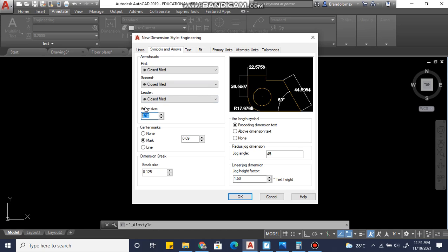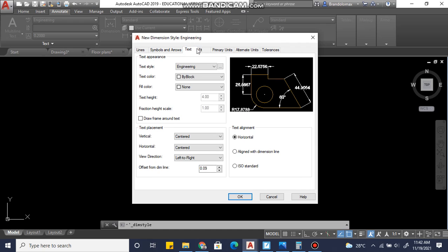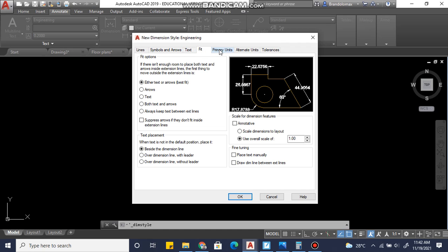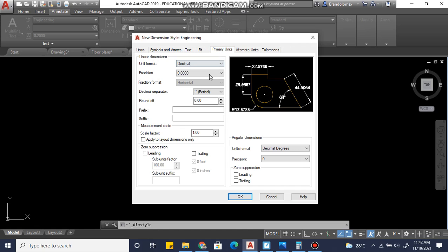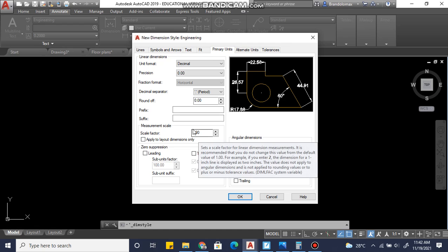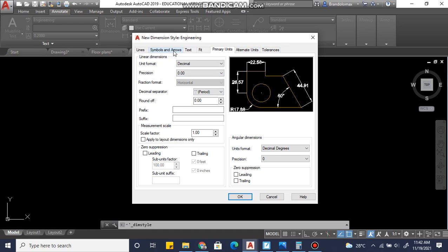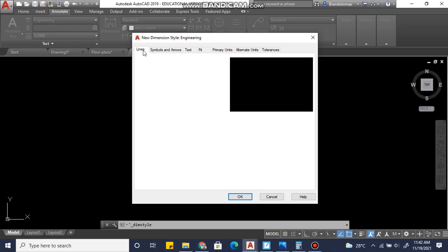The arrow size, we usually have that about 4, and we'll use the architectural tick for the arrow, right? Text fit, we can leave this as is. Our primary units, we leave as decimal. Alright, nice. Let's go back to lines.